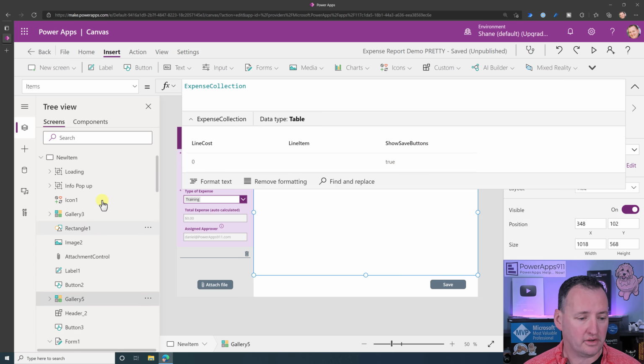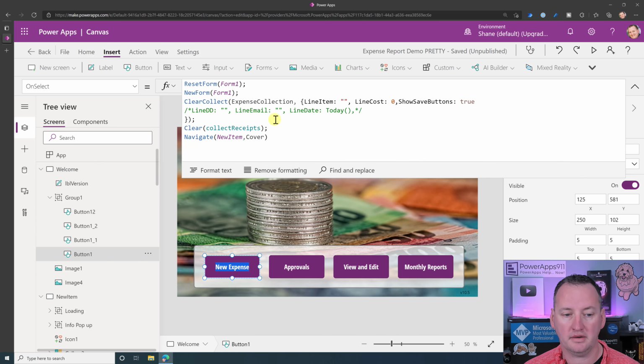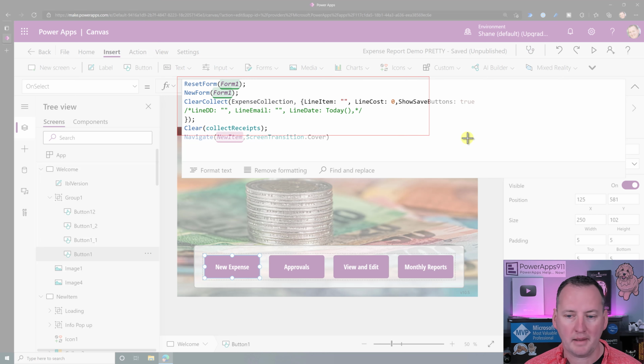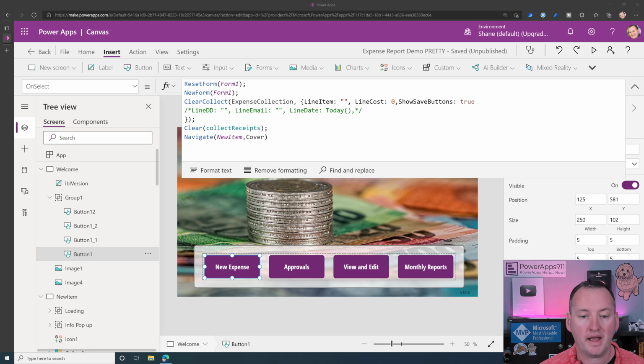What I found was easier for me is if I go back to the welcome screen on the new expense screen button, that's where I defined it. So then I just open up my snipping tool, did a new snip, and grabbed a snip of this, copy. I'm going to throw it on my other monitor so that I can see that. All right, line item is text, line cost is a number, show button. I can see how it's created because we need to recreate this, right?